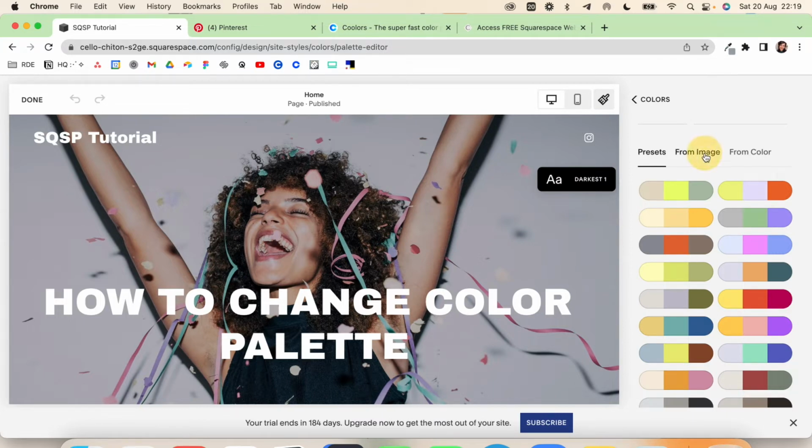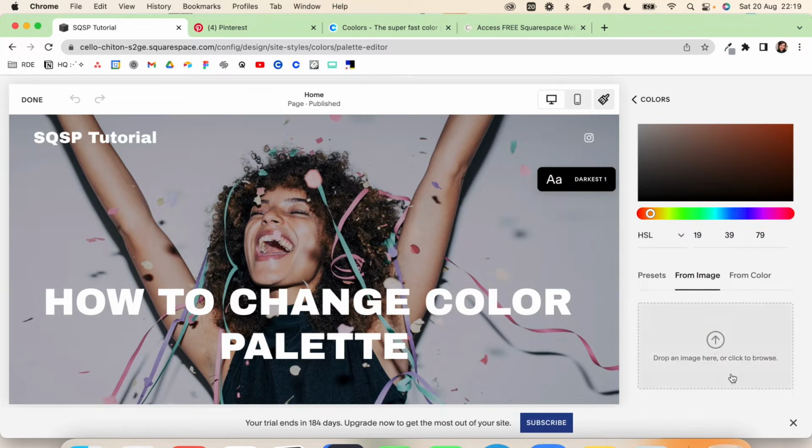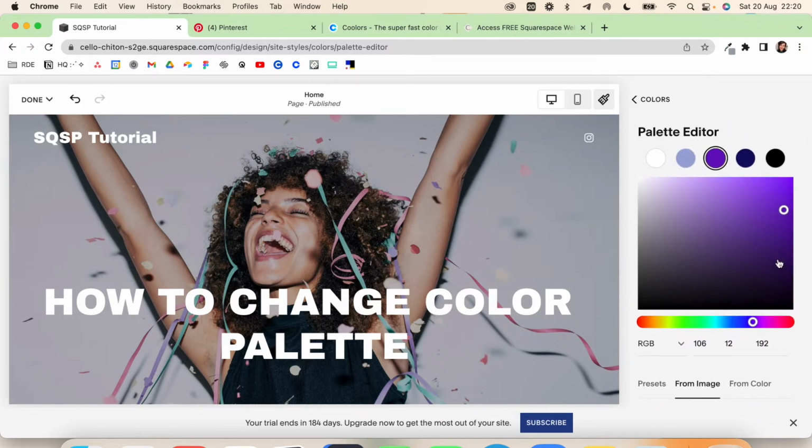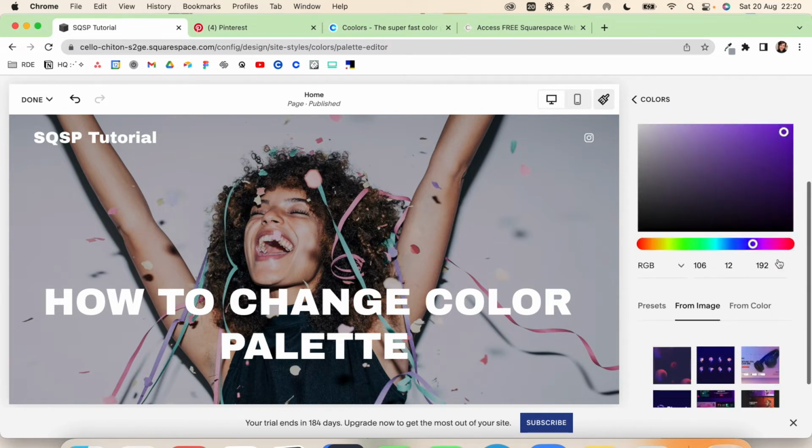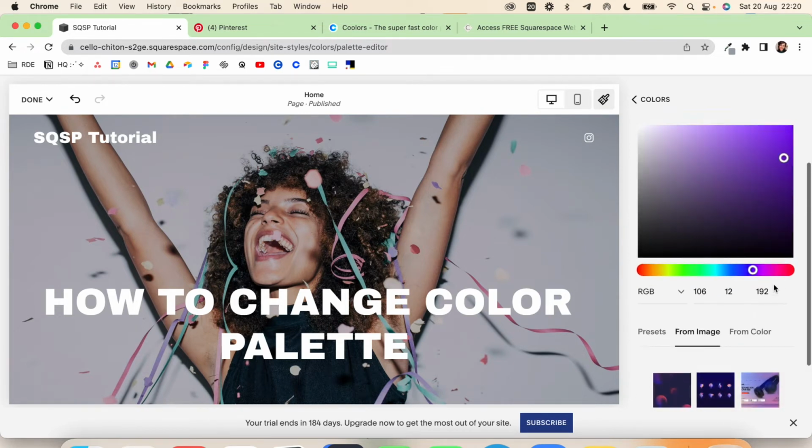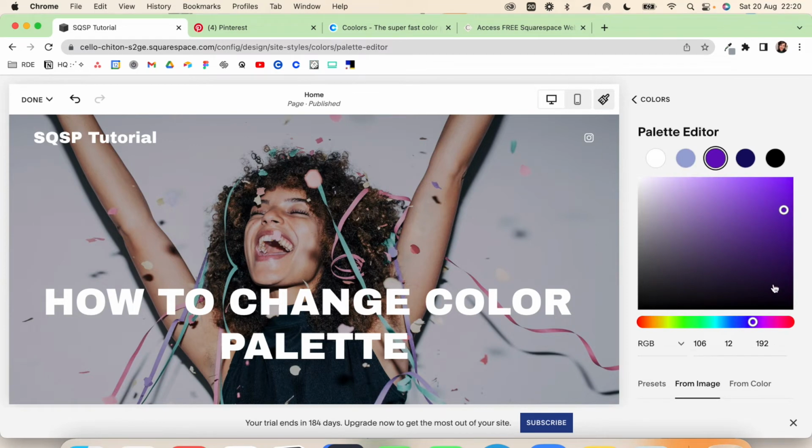You can pull in from an image. So say you have a mood board in place, you can upload that mood board, and you'll see that Squarespace will try to configure a color palette based on the colors in the image, and it does a pretty good job. Now say you do this and you like most of the colors, but maybe you don't like this middle accent color. You can always play around with this toggle here, just pulling it around. It's being a little bit slow.